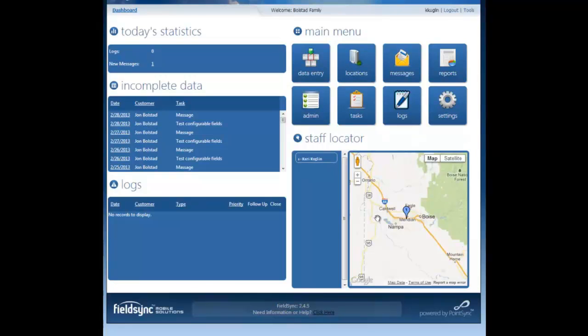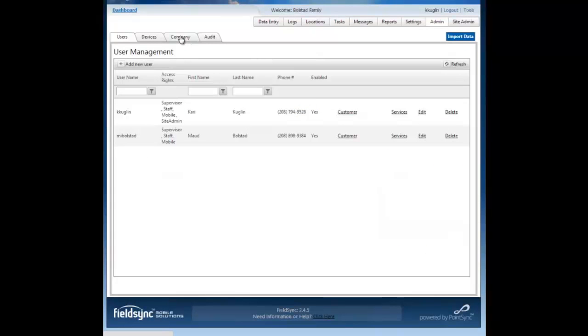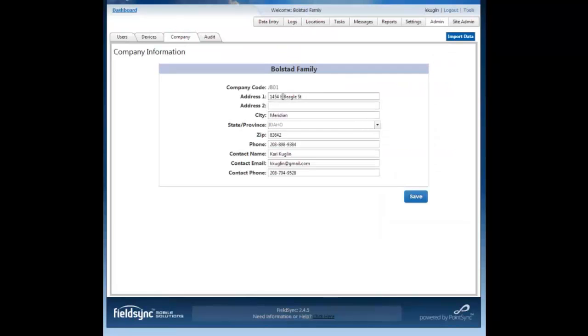Another change that we've made is to default this staff locator map to the location of your business. So if you go into admin and click on your company tab, you'll see here that you have an address indicated for your company. So let's go ahead and change this. I'm going to put in, let's say it's Apple's address in Cupertino, California. And their zip code is 95014.